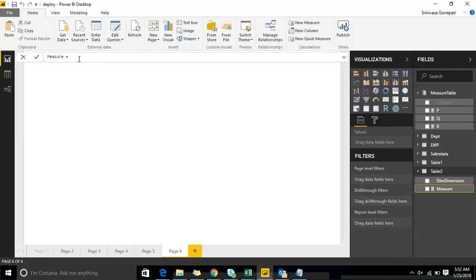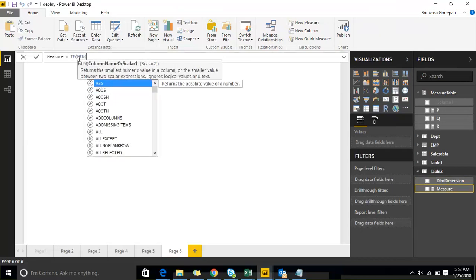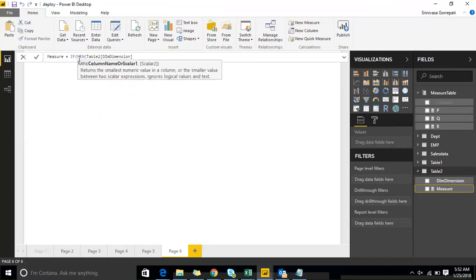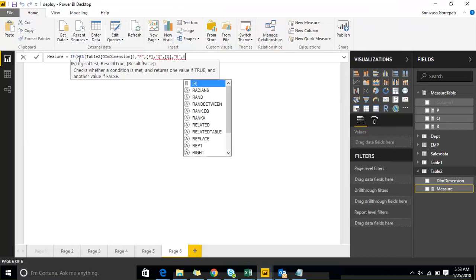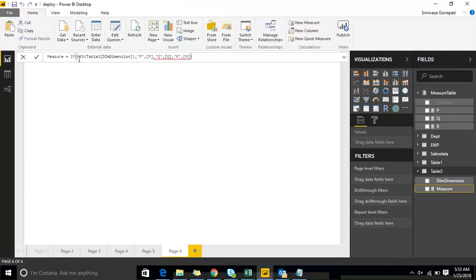So here, if the minimum of the dimension value, whatever the value is, if it is a P, I want to represent the measure which is available as P. If it is a Q, we need to represent Q. If it is R, I will represent the measure called R. So we are going to write a switch case.